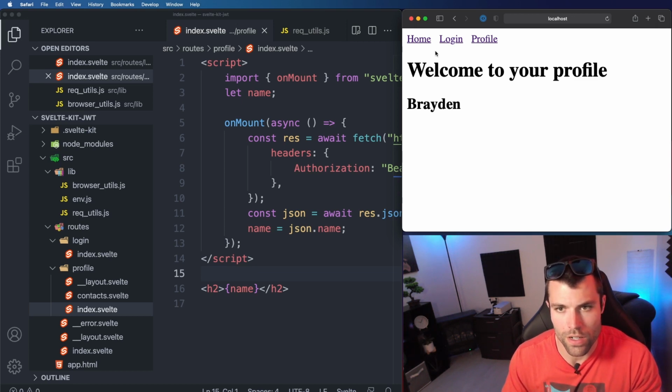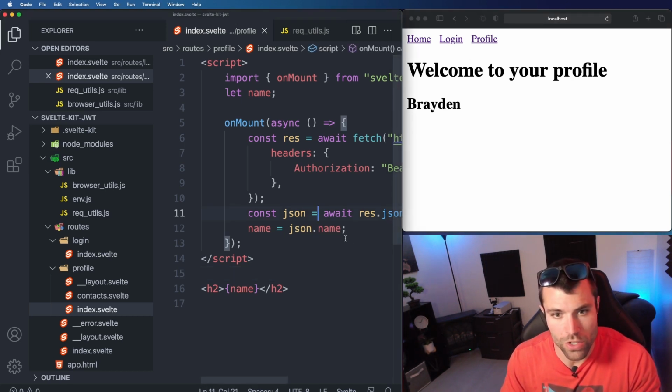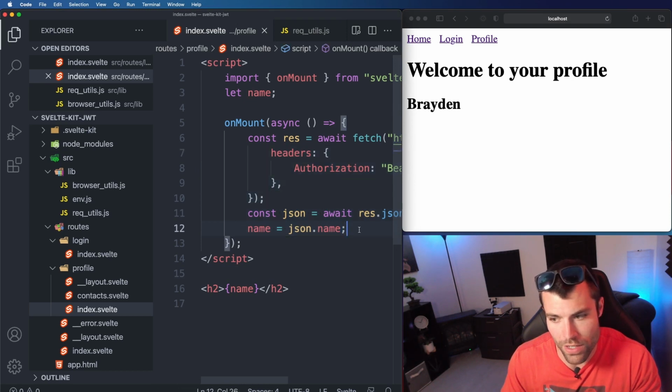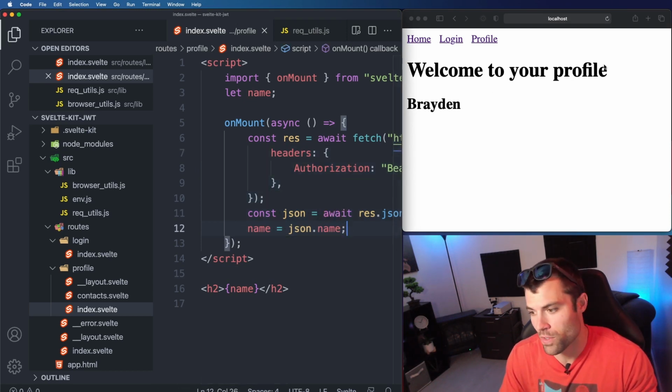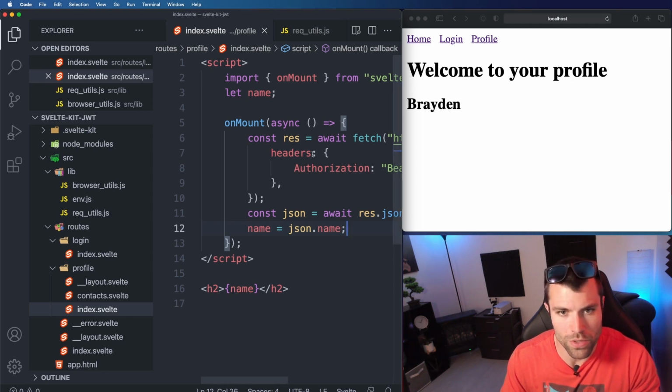If we wanted this to redirect to an error page, what you could do here is when you do get an error, you would do a goto using the SvelteKit goto and send them over to your unauthorized error page or something like that. I think I've showed that in one of my other videos. I think I showed it in the cookie video, so I'm not going to redo that, but that's what you would do here to send an error and send them to a different page.